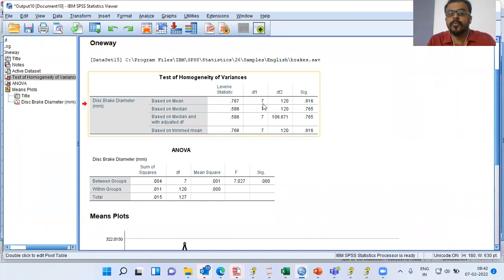This is the degrees of freedom for the first variable. This would be the degrees of freedom for the second variable. So if you have 8 groups here, 8 minus 1 is 7. And therefore, it is displaying 7 as the degrees of freedom for the first variable. And for the second variable, the degrees of freedom would be 120. What I'm really interested in is this number, 0.616. Remember that this is the p-value. The p-value helps you decide whether the homogeneity of variance assumption is satisfied or not.